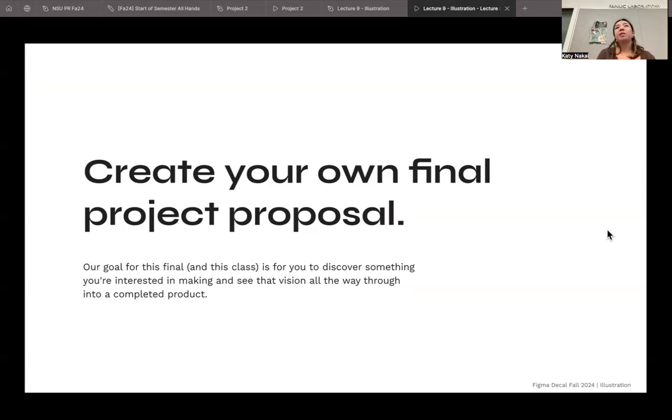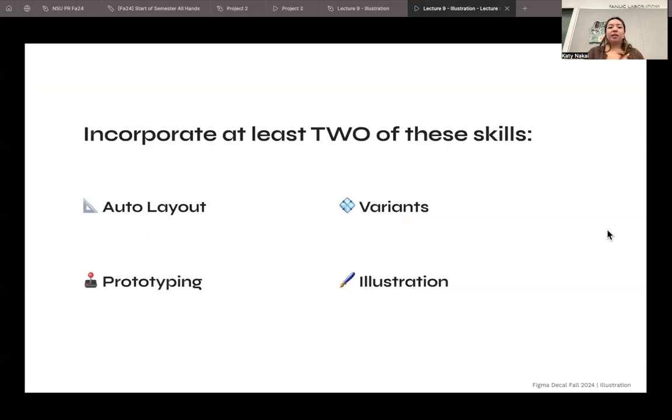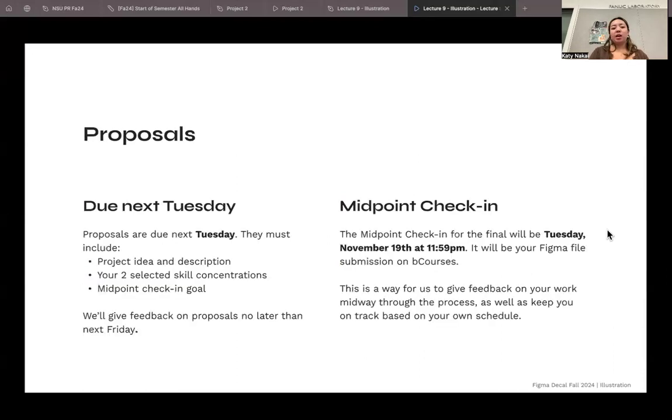So hopefully it's something that you actually find interesting, something that you want to see made or designed, and then you can flesh that out yourself. All you have to do is incorporate at least two of these skills. This includes auto layout, variants, prototyping, and illustration. You can choose any two combinations.